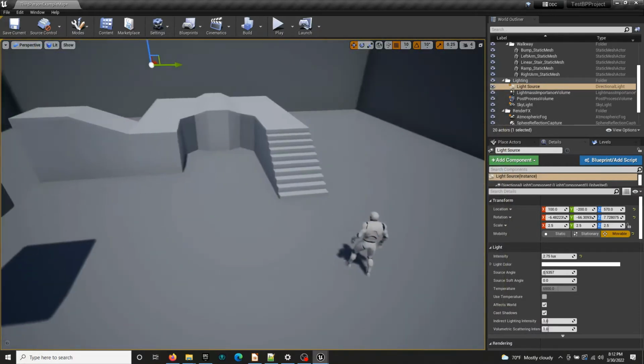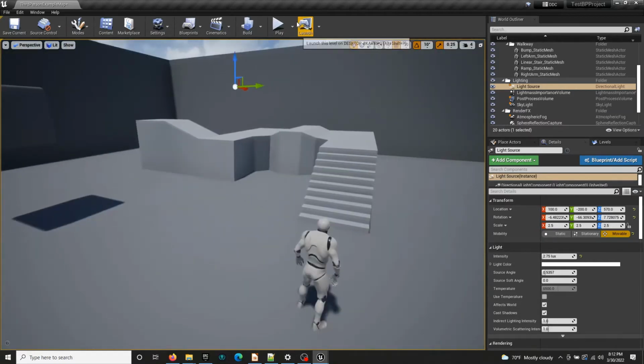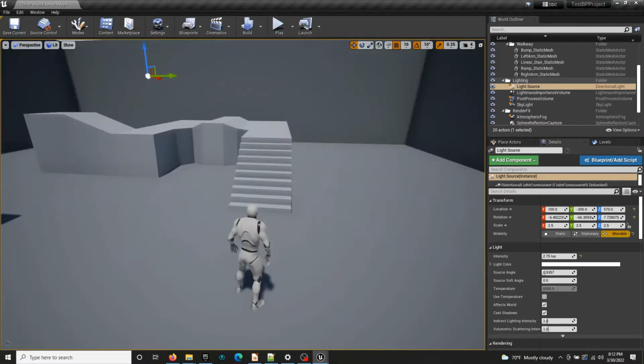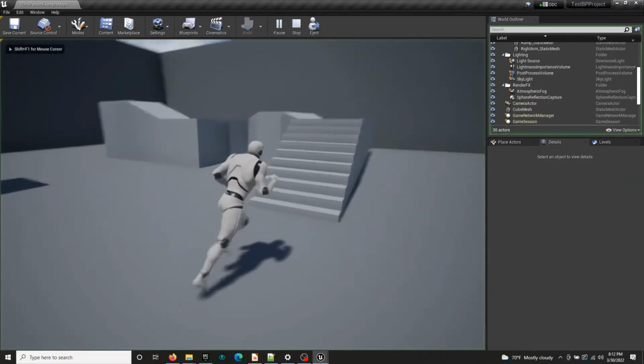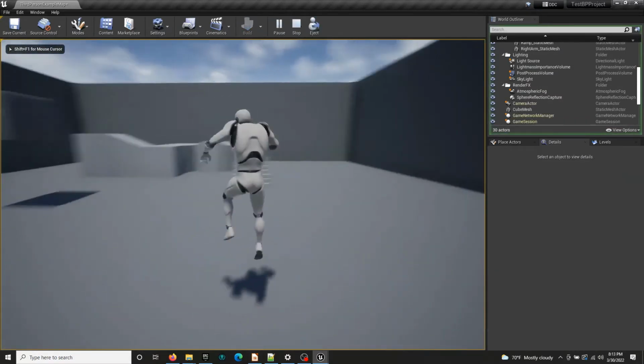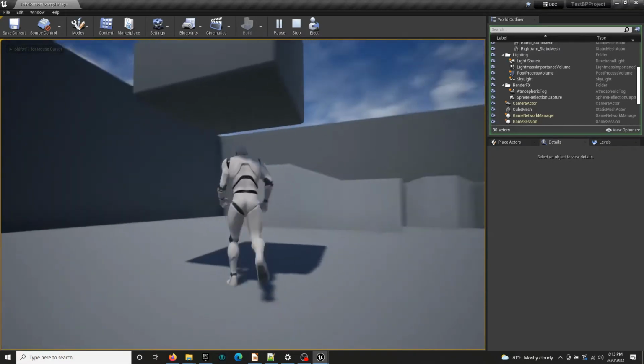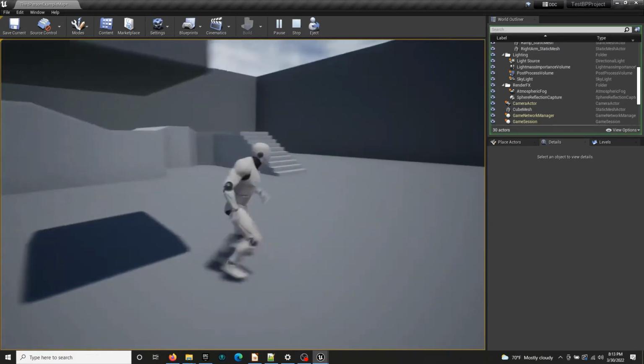All right, so what I'm going to do is do a little PIE, which is play in editor. As soon as I press play, it'll inherit this character, and I can run around. So now I'm like, woohoo. Running around doing stuff. Little Mario, bing, bing, bing.